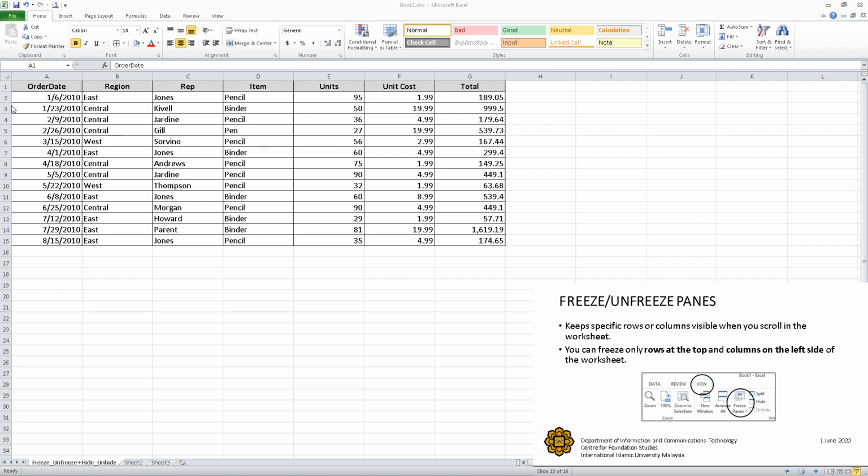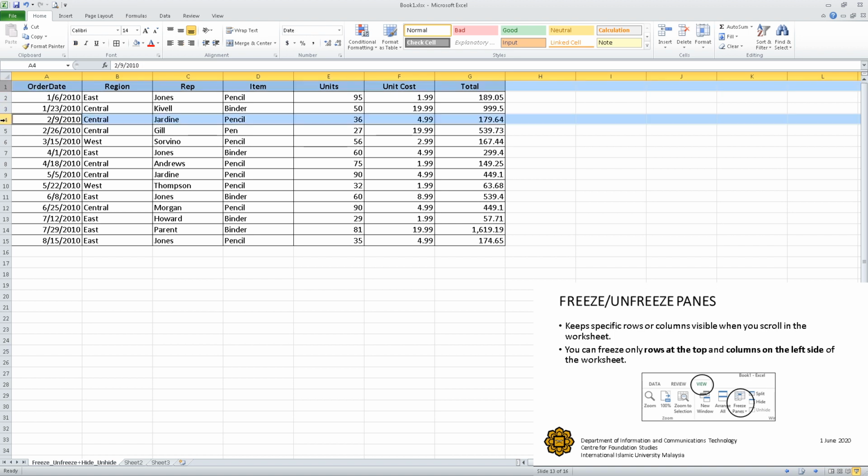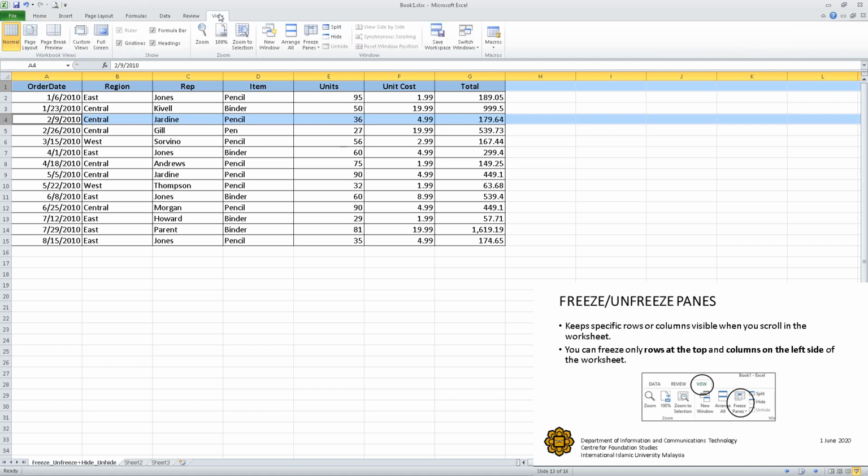For example, here I want to freeze rows. I want to freeze from row number 1 until row number 4, for example. So I hold the control button and select row number 1 until row number 4. Then I choose the View tab to show the View ribbon. Under the Window group here, can you see there is one button named Freeze Panes?